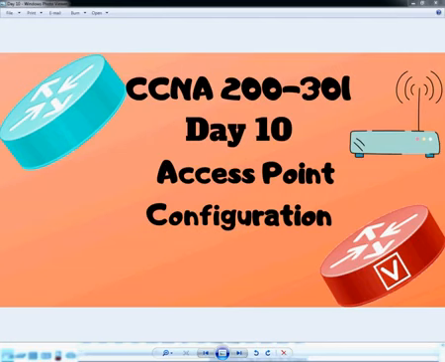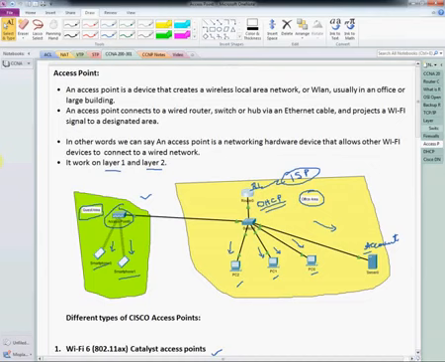In our last video we learned about DHCP server. If you missed it, please watch that video. And in day 8 we already learned about access point. Now we are going to do the configuration of access point in our Packet Tracer. So let me remind you and revise the access point. So let's start. What is an access point?